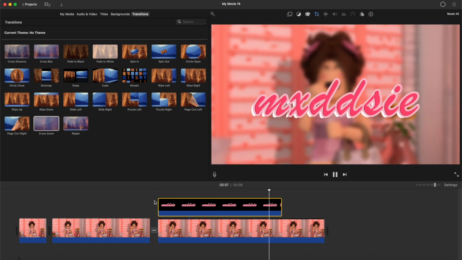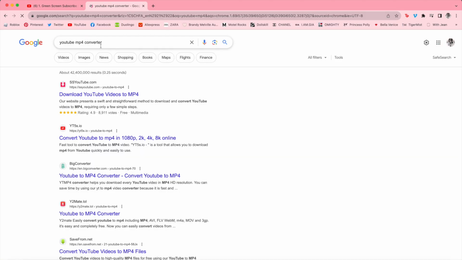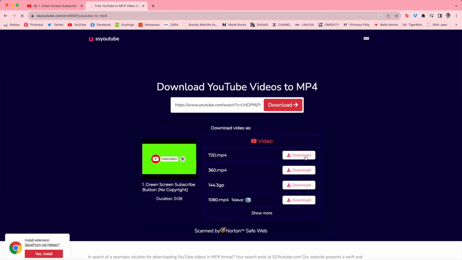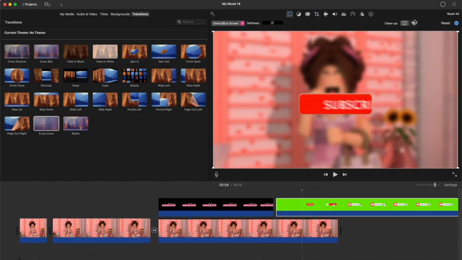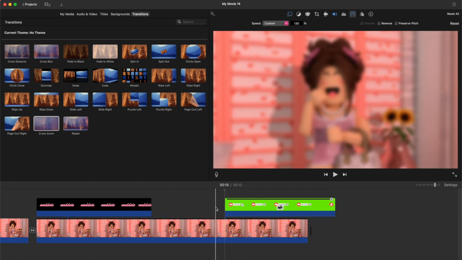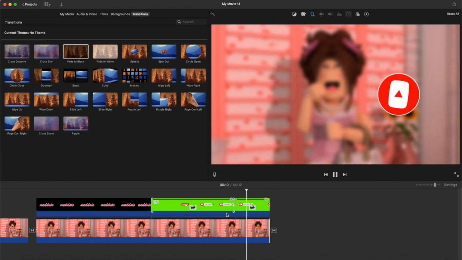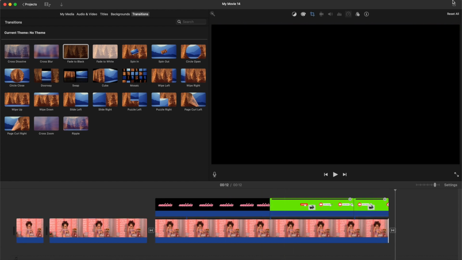I'm gonna go to YouTube and download a green screen subscribe button. This is just using an MP4 converter. And then I'm adding a little ending transition. You can go up and export your file, and this is finally how your intro will look.